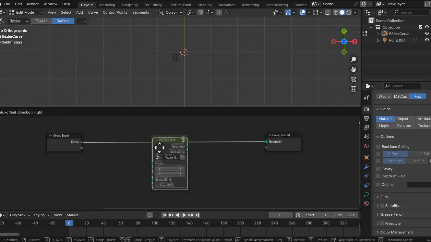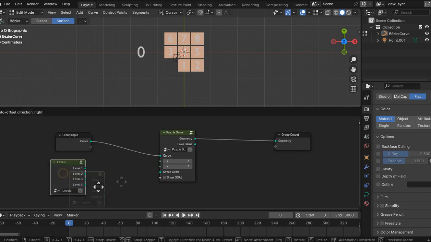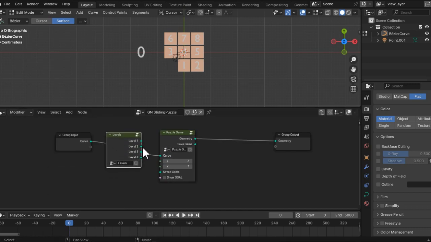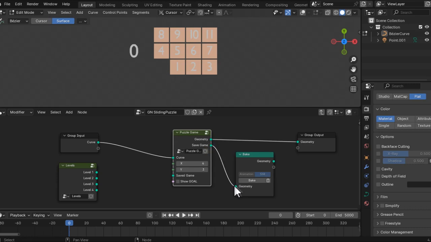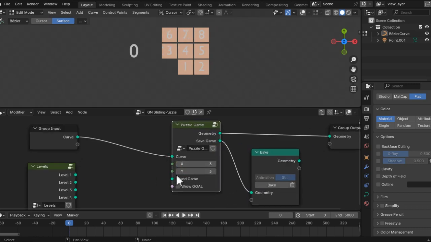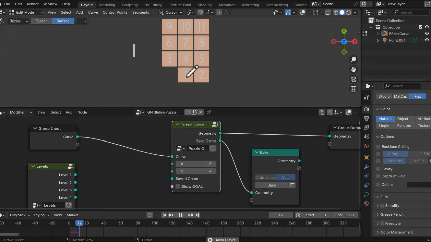To play, I just add the node group and add the levels node. Pick a level and connect it to the saved game. You can tick show go to know how you are going to rearrange the planes. You can create these levels by adding a back node connected to the save game output socket and create your own challenge by setting the resolution, hit play, and then randomize the numbers.